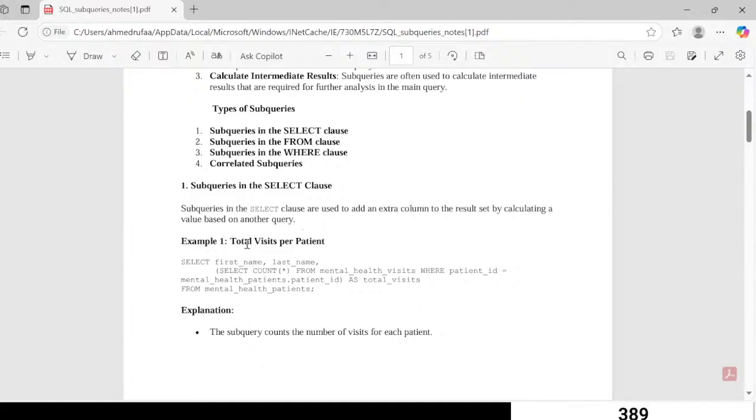Example. This is the example of the select version. Select first name, last name. As you can see at the first part, who can tell me where the subquery is? Okay, this is the subquery. It is enclosed by parentheses, right? Yes, this one. This is the main query, and this is the subquery, right?